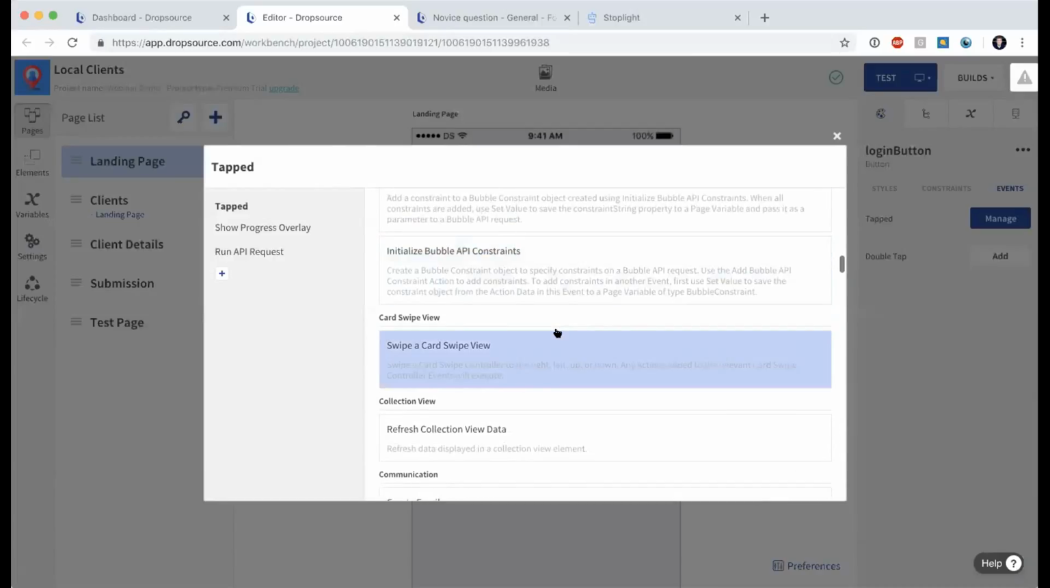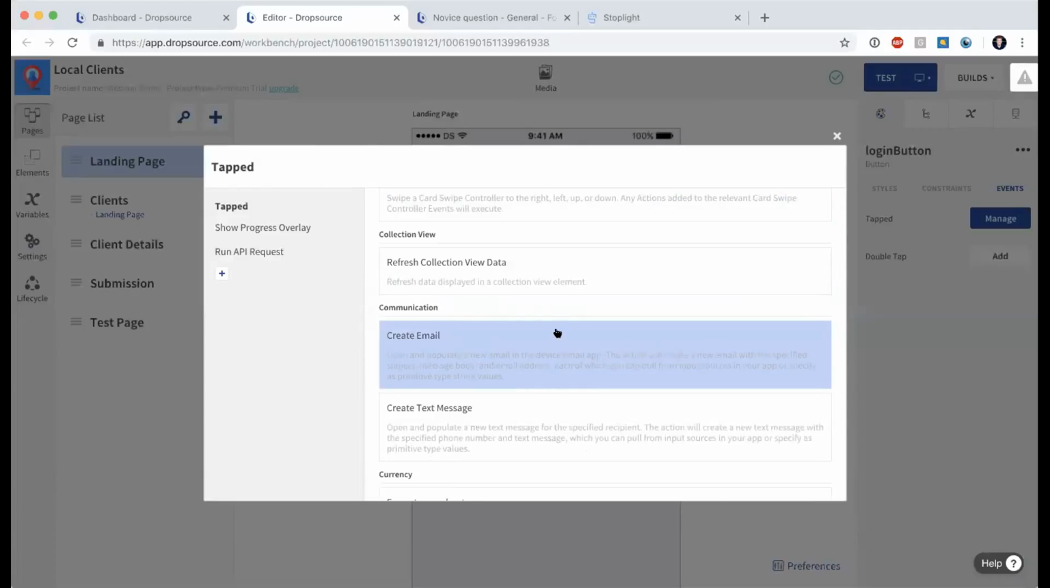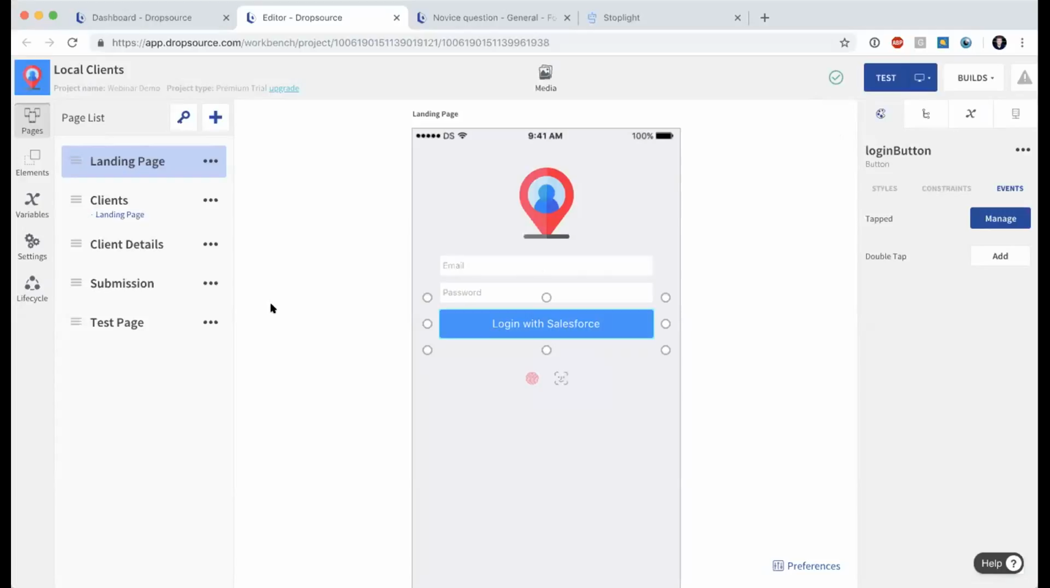Wonderful. And so another, maybe a little more in-depth question that came through: can you discuss how Dropsource works with Bubble in terms of data, especially if using it with the web view style rather than building it within Dropsource?